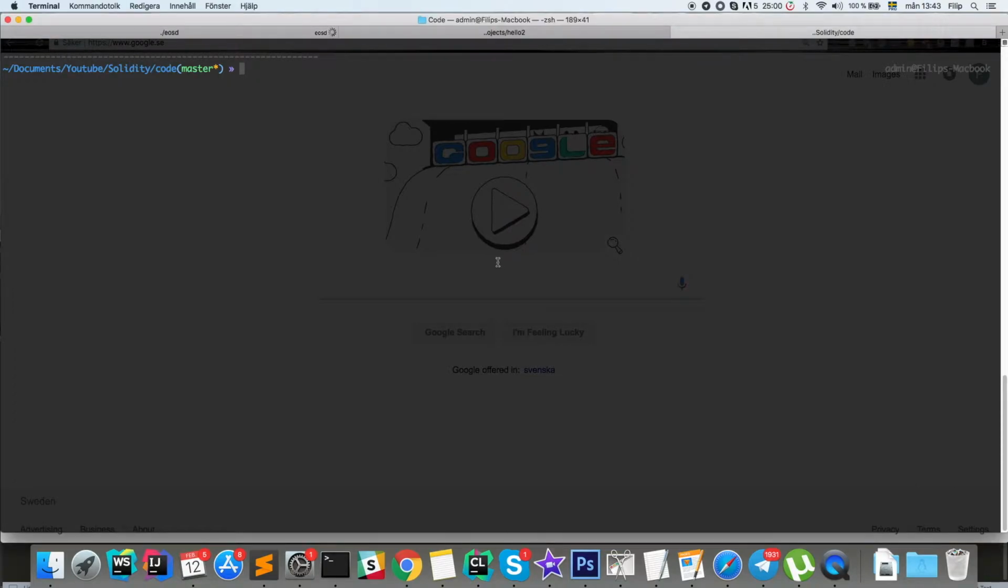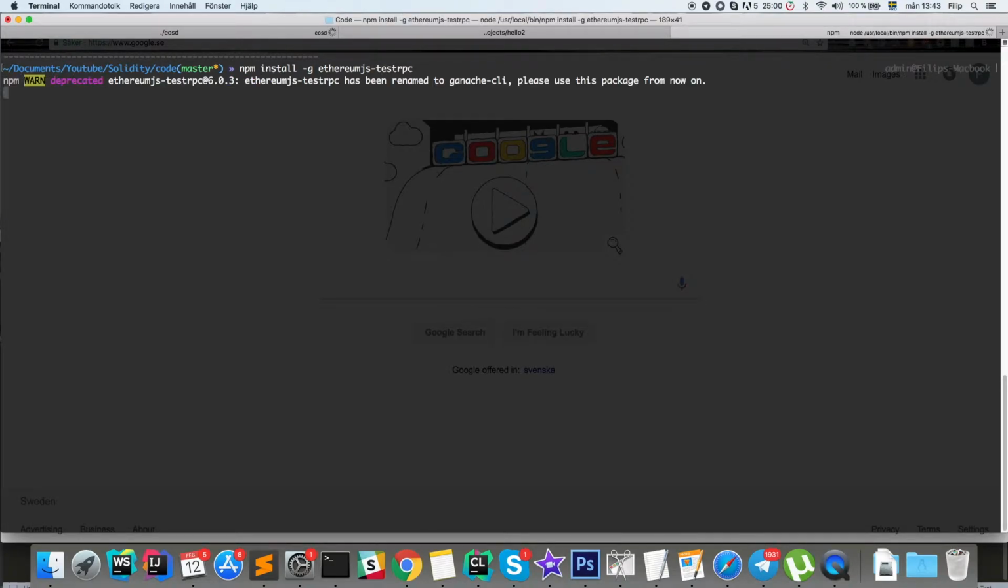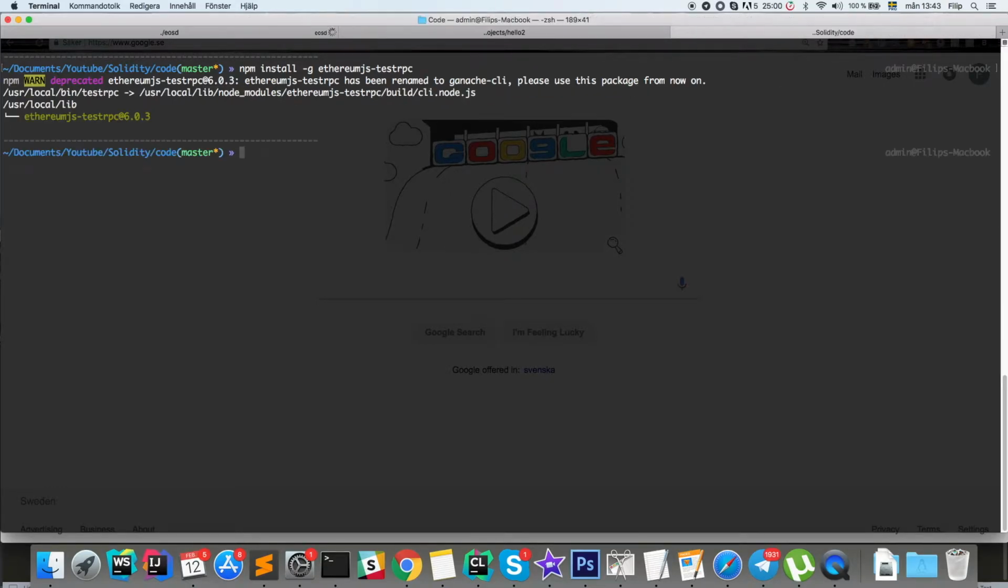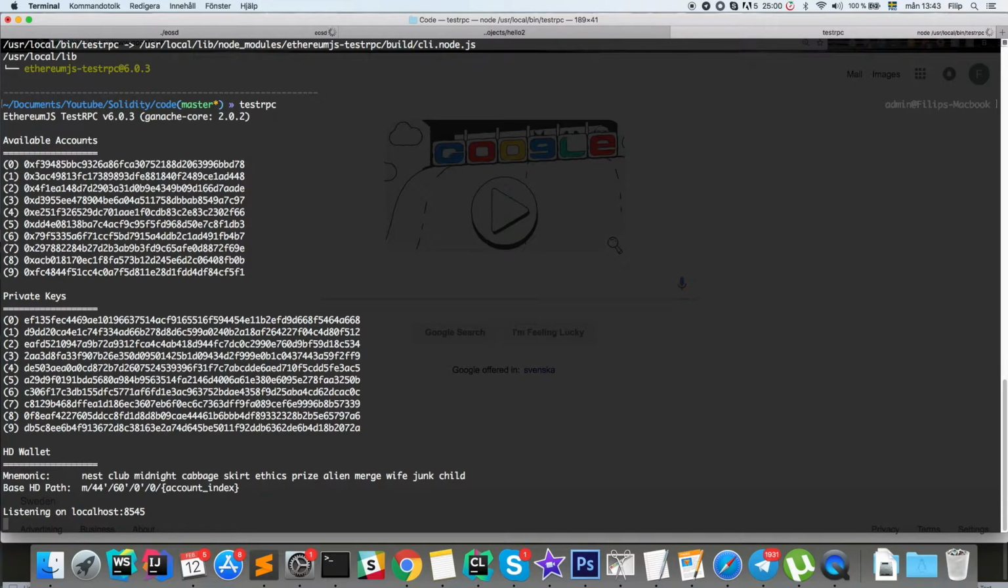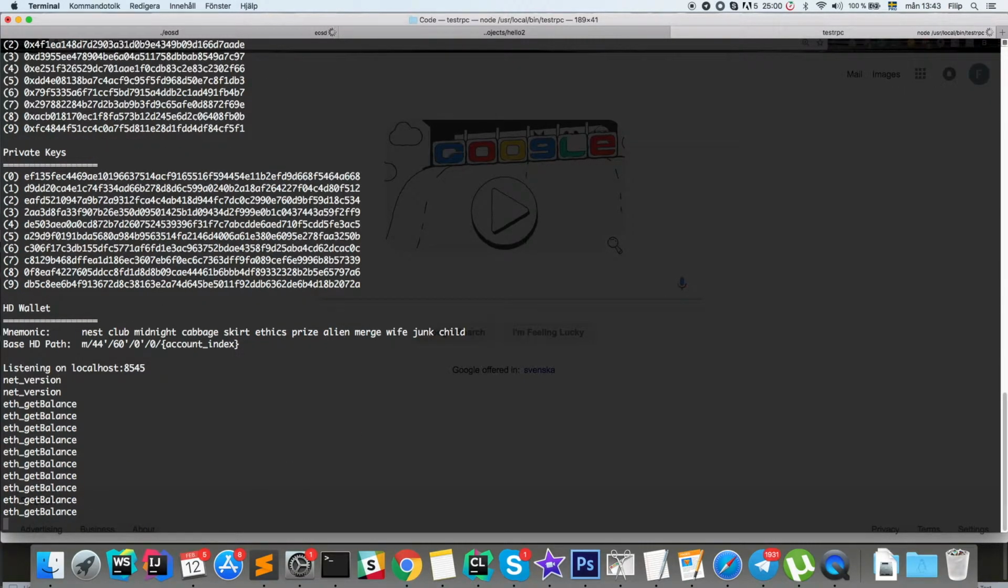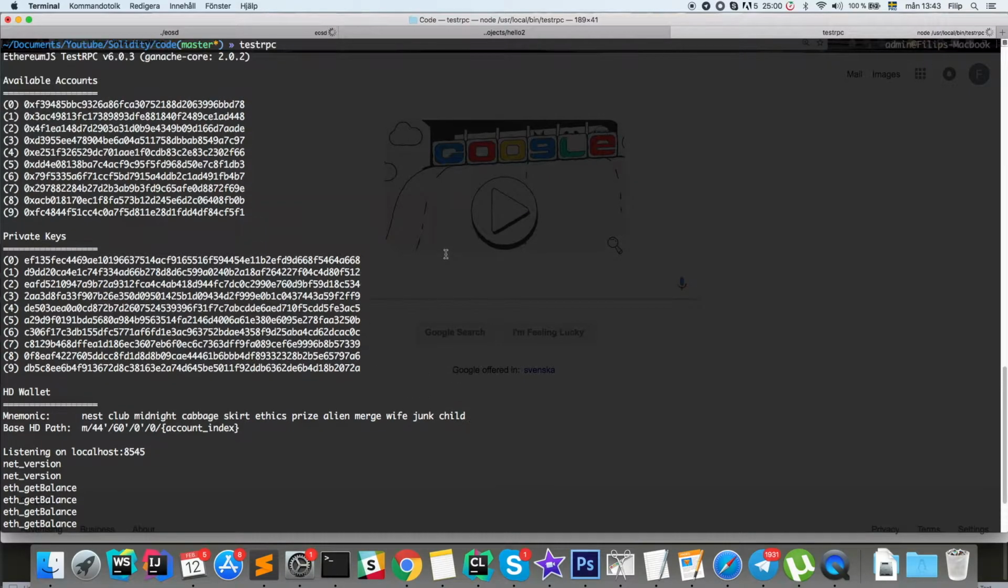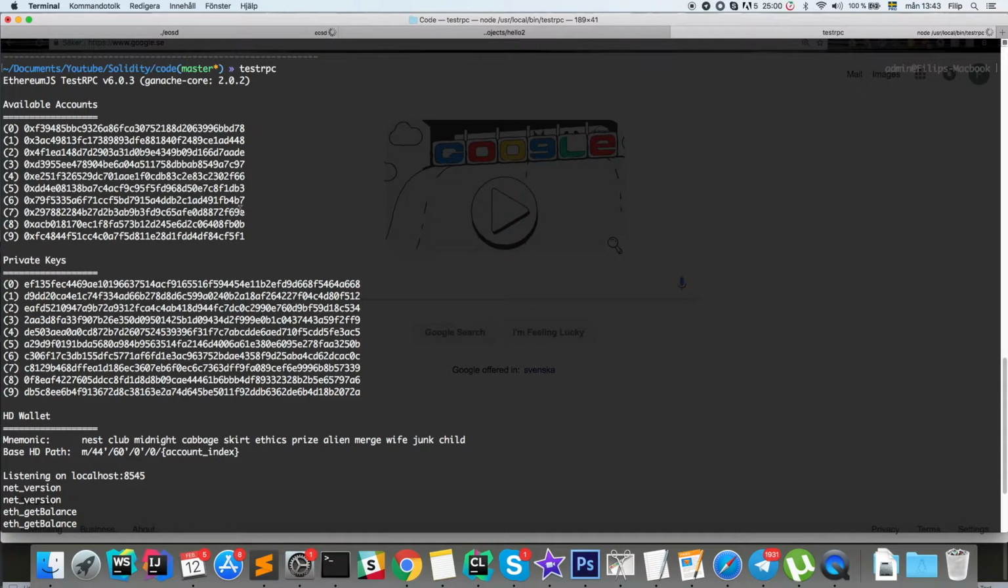Once you're done with that, we're going to install something called test RPC, which is a local client for testing and developing Ethereum applications. You do this by typing npm install -g for global, then ethereumjs-testrpc. I've already installed this, so it might look a bit different for you. Once installed, we're going to run it by typing testrpc. You can do that wherever you want, and you'll get a bunch of accounts and private keys that you'll be able to use in your Ethereum application.